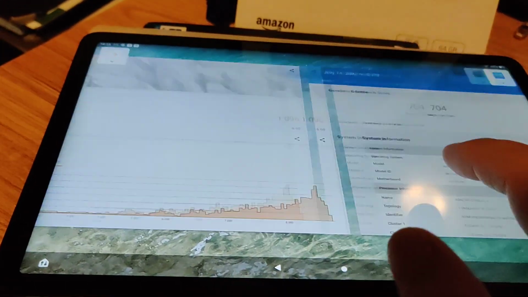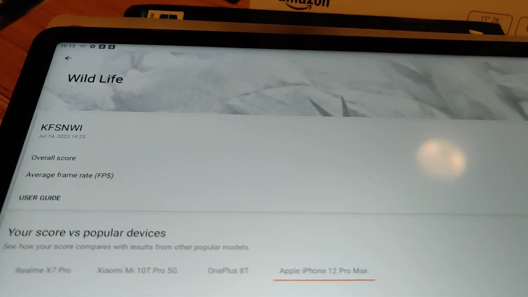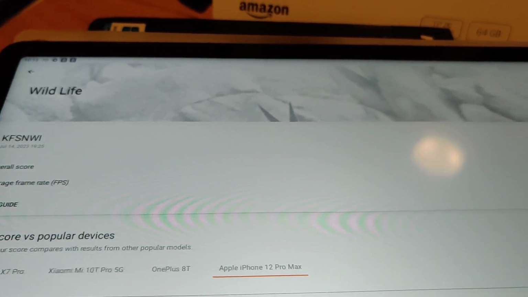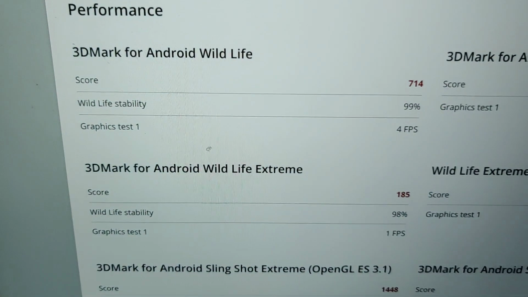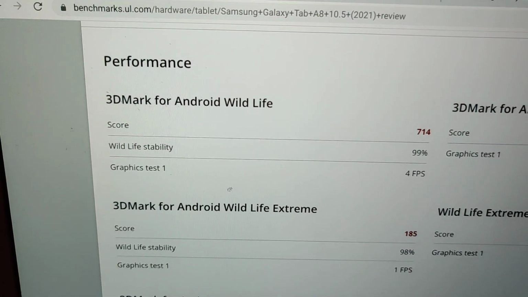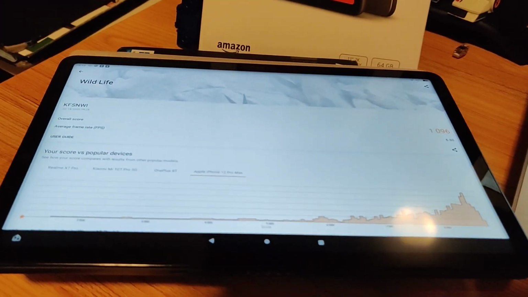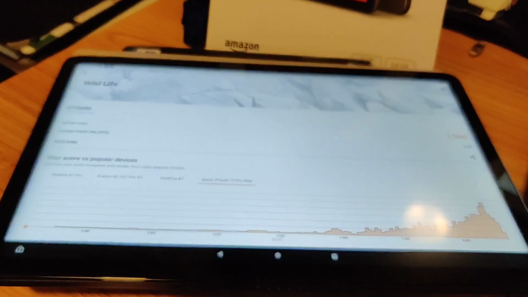Graphics-wise, based on the 3DMark Wild Life benchmark, it's faster too, at 1096 and 6.6 frames per second versus just 714 and 4 frames per second. So, I don't have a Tab A8 to do the test, but through these benchmarks, it does seem that the Fire Max 11 is faster.